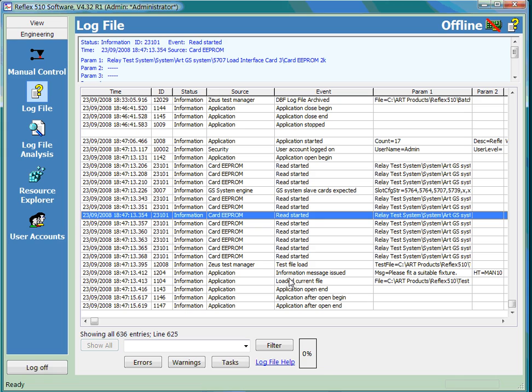This log file information is very useful for us if we have to assist you in any way, but it's also useful for you yourself, because if you have the optional user accounts feature installed, that can be configured to force an operator to enter their username and password to start using the system, and those security log on and log off operators are also recorded into the log file.